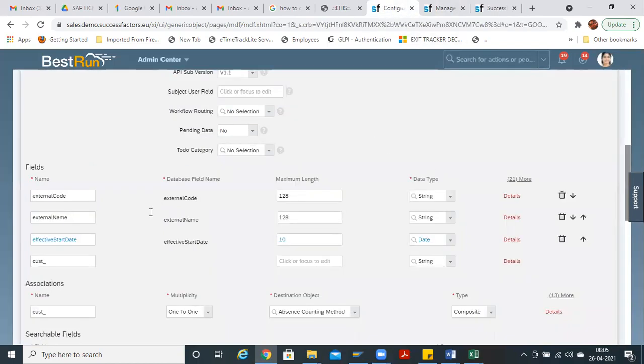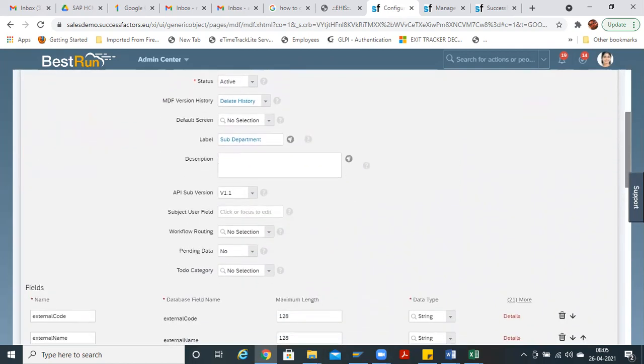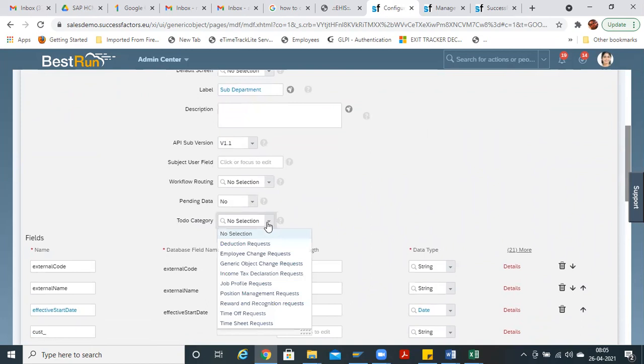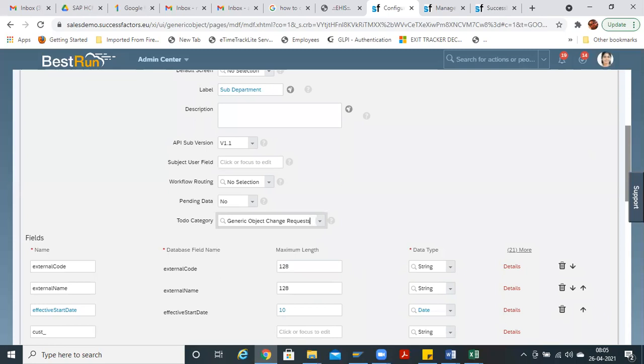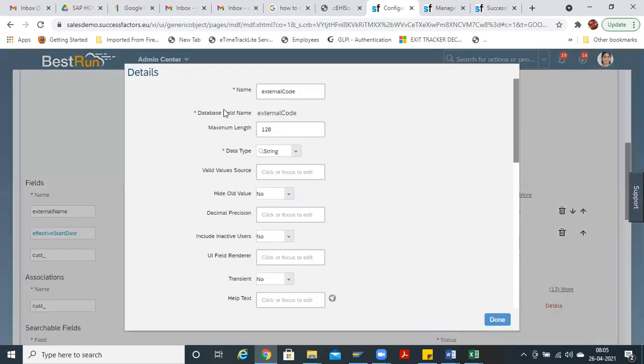Now under configuration object definition. So we have created sub department and all. To do, make sure that for any MDF objects, you have to just select this generic object change request. And this is the external code. Let it be string. Let it be the name. Don't disturb the name. External code.